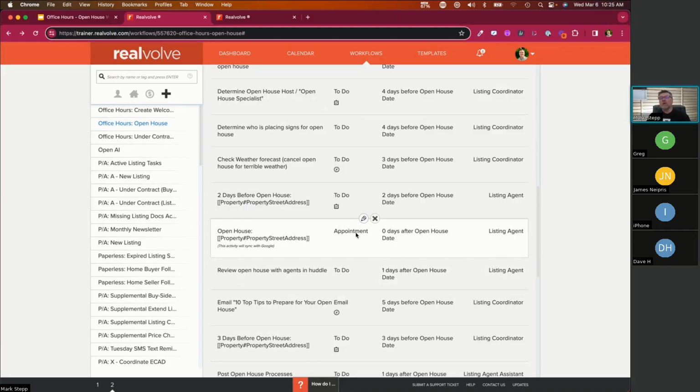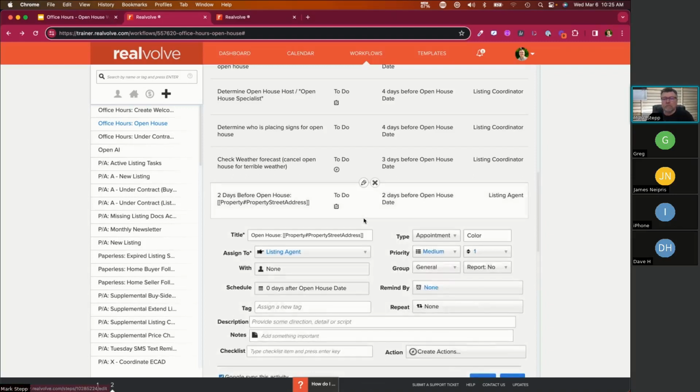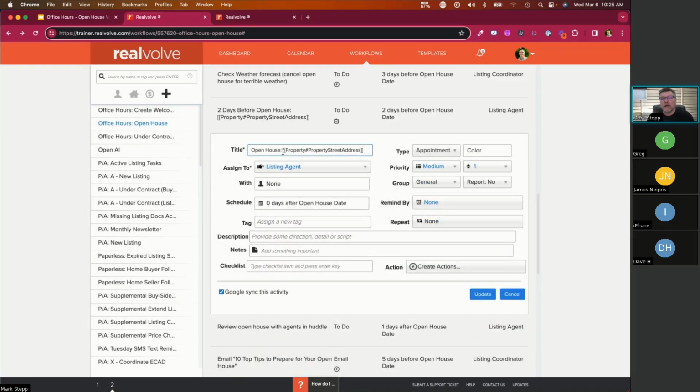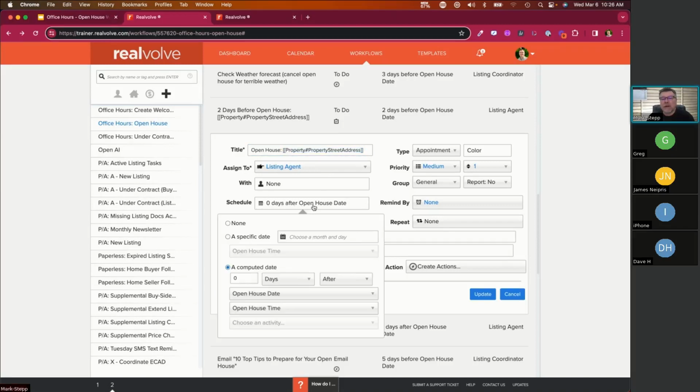Then you have the actual open house itself. In this case, open house on, and then the property street address, 123 South Main Street. Who is it assigned to? The listing agent. 0 days after the open house.